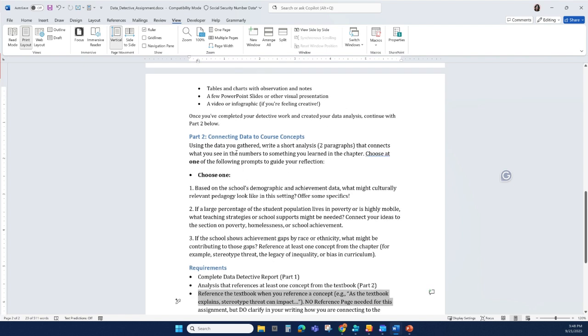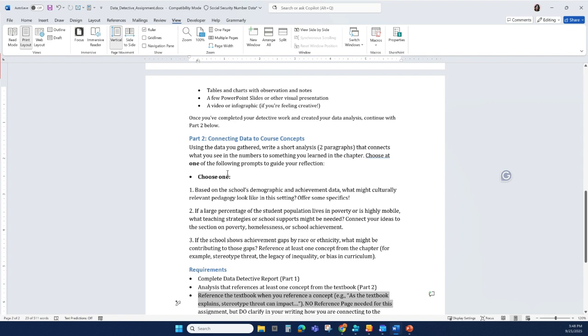Now, if you did a PowerPoint for part 1, can you put your paragraphs in for part 2 in the PowerPoint? Sure. However you want to make it, if you want to turn in separate documents, that's fine as well.